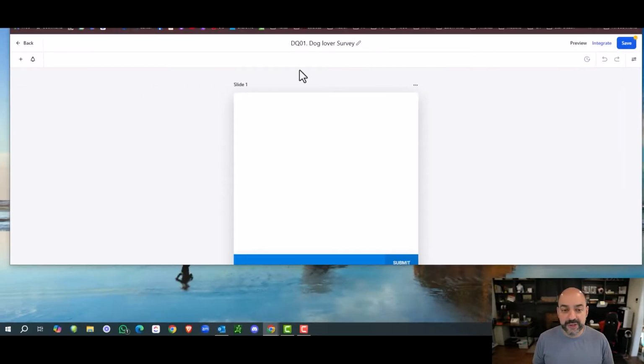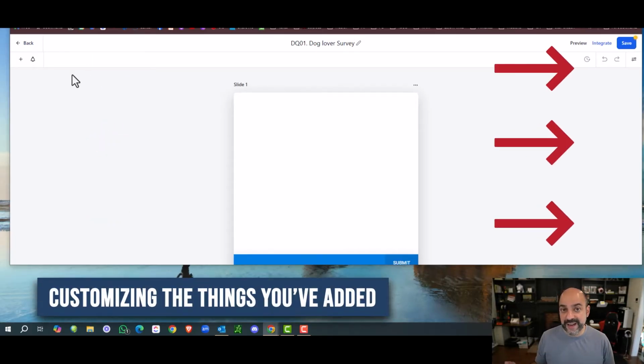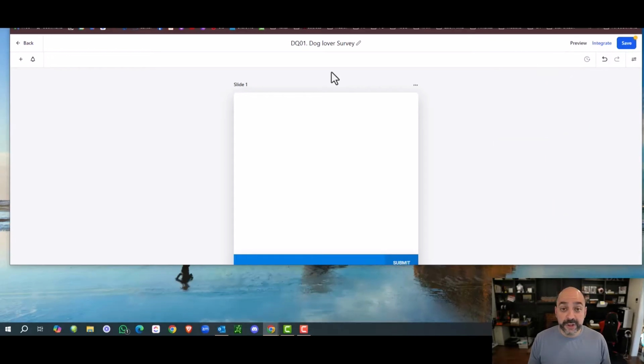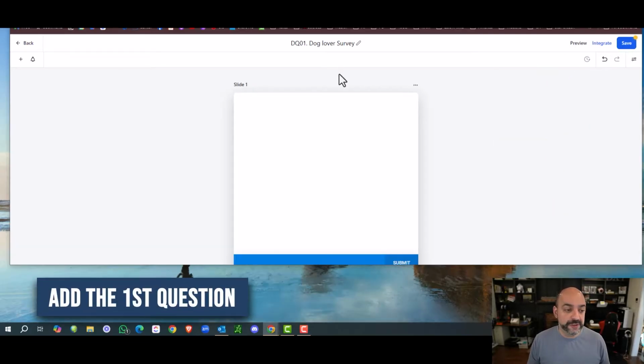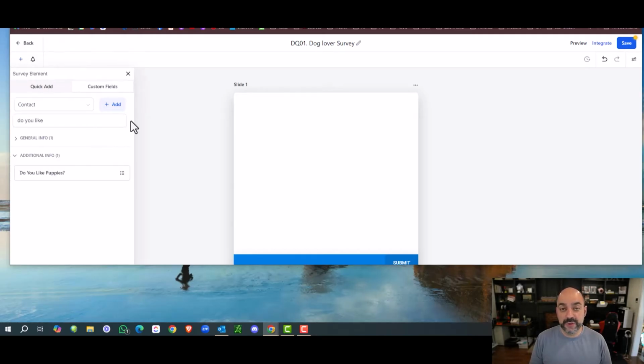Now, the other thing that I was mentioning about conditional logic and everything else, I'll get to that. But before everything, what you need to understand on a quiz, the way it operates is left-hand side adds the values, right-hand side customizes the things that you're adding. So the first thing we're going to do is add our first question, right? I like to add the question that I'm going to ask the customer because I want to make sure that they immediately start engaging in the quiz versus asking for their name or their email, because some people might be turned off by that.